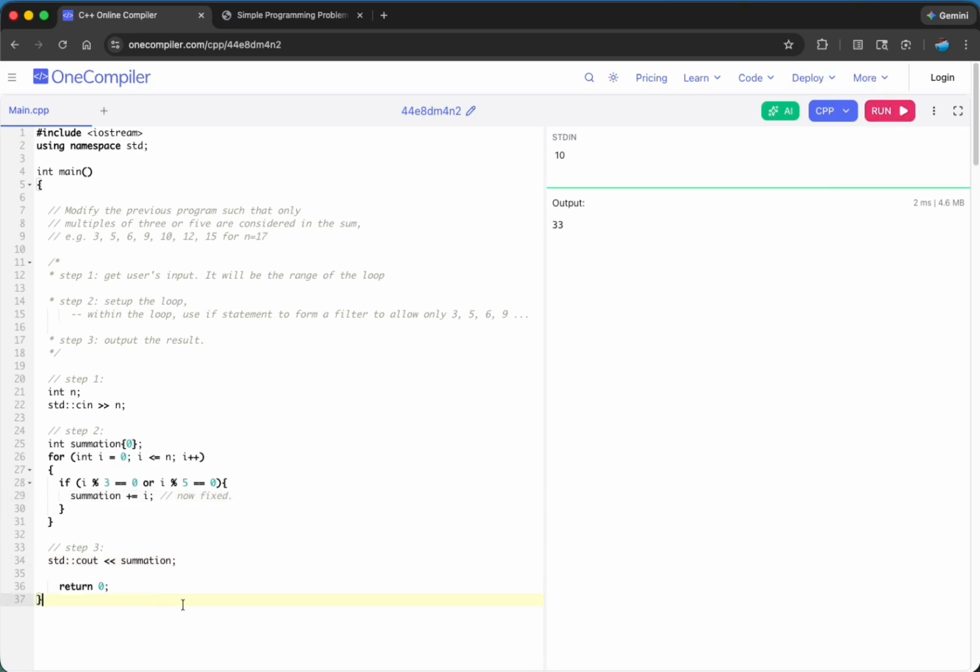Also, I toss in another number into the standard in, this time as 10, and the result is 33. As a rule of thumb, always test your program, and we will have more coverage on unit testing later.